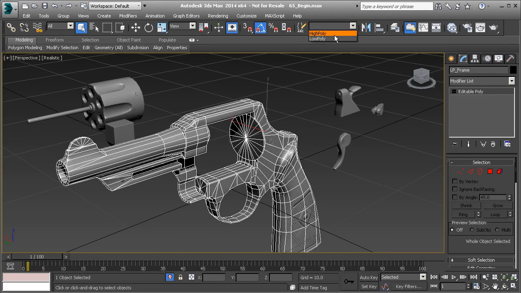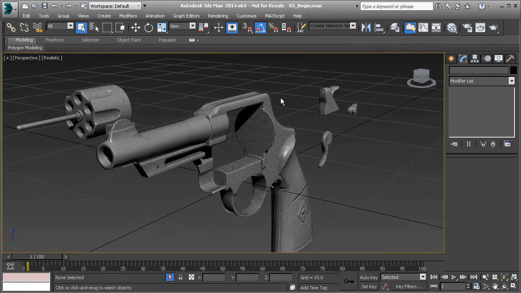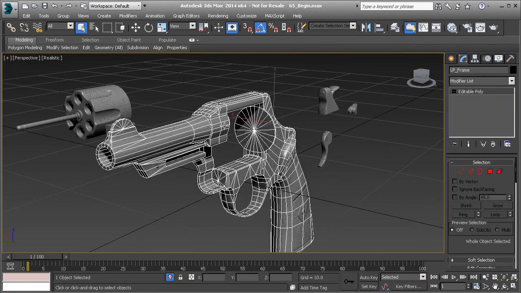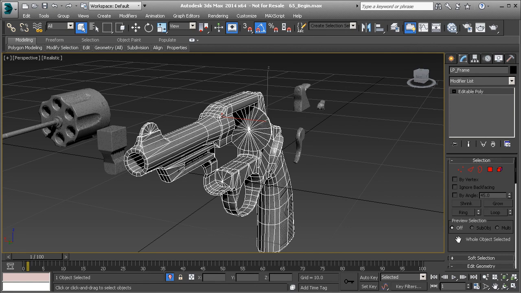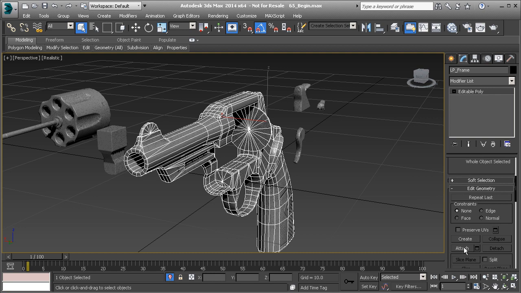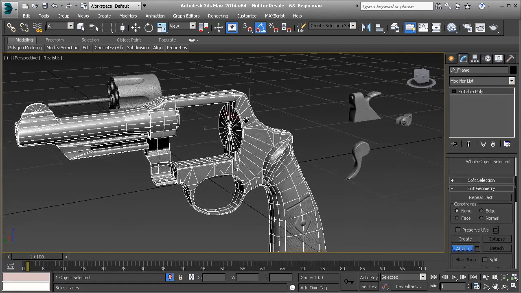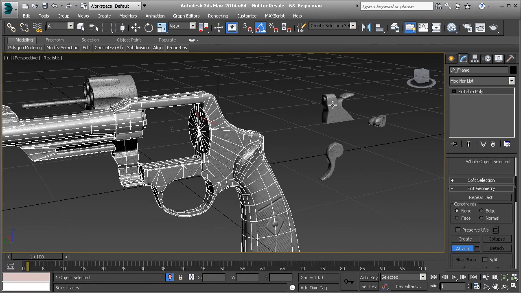I also created a couple of selection sets here, so we can select our low poly and all of our high poly objects very quickly, but I'm not going to be using those just yet. So with all of this exploded out at frame 1, I'm going to attach all of the pieces here. Let's go to Edit Poly, select the frame here, and we're going to say Attach. So I'm going to attach this.